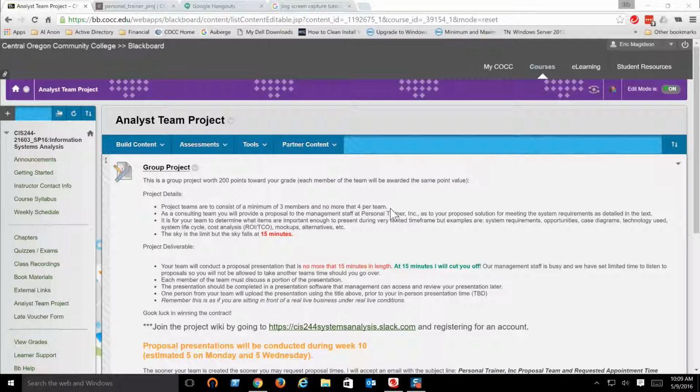Each member of the team must discuss a portion of the presentation. The presentation should be completed in a presentation software that management can access and review your presentation later. So here's the thing with the presentation. If you do it in PowerPoint, you should have a single presentation, and then each of you should record a video that is detailing your portion of the presentation. A little bit more on that in a minute.